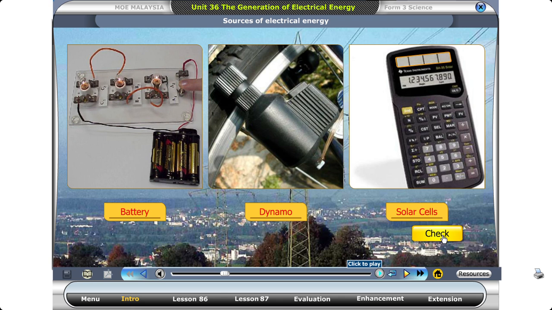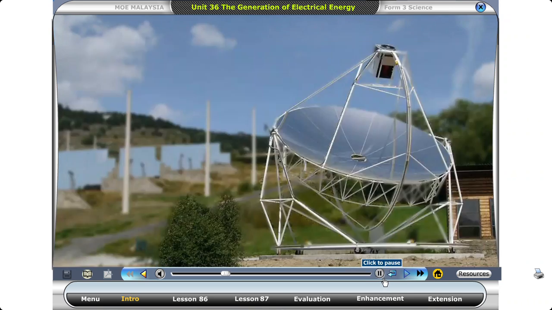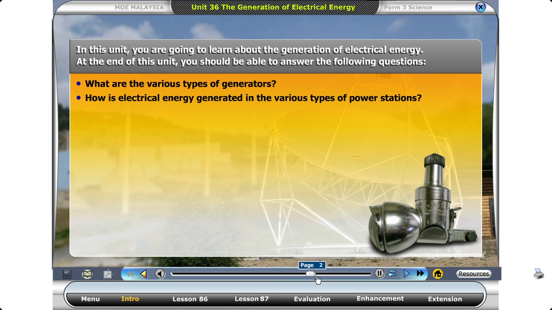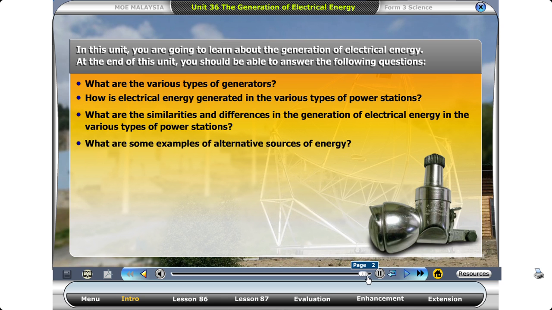The sources of electrical energy are battery, dynamo, and solar cells. In this unit, you are going to learn about the generation of electrical energy and what its sources are.